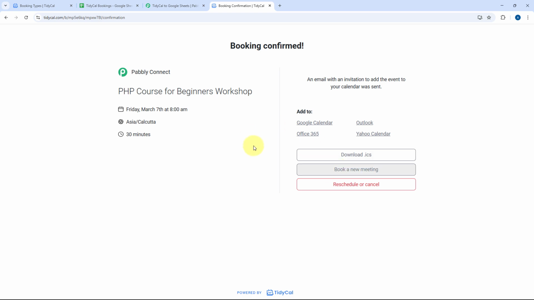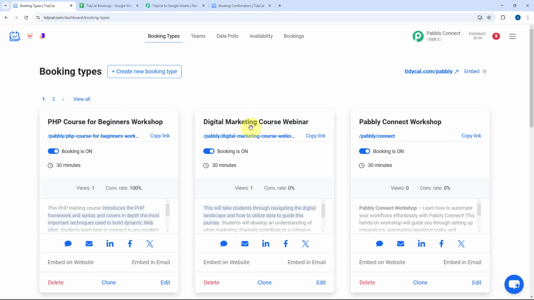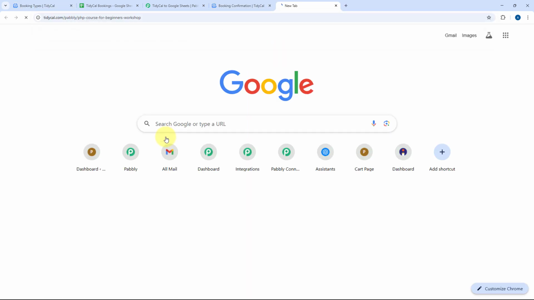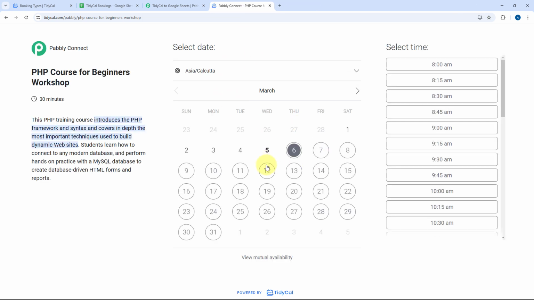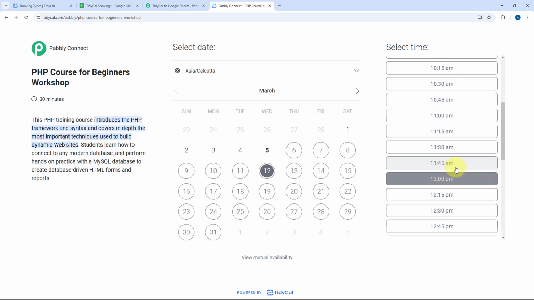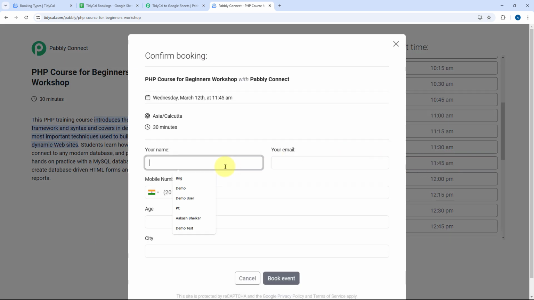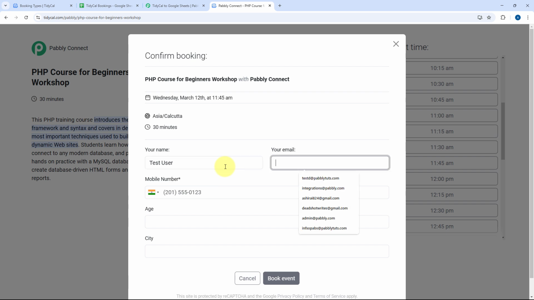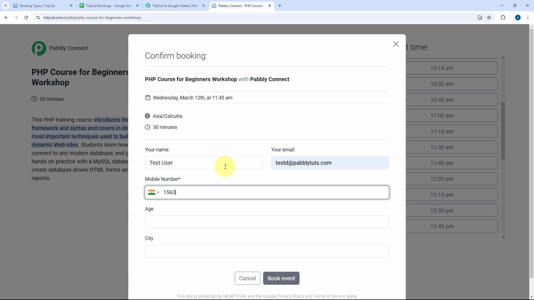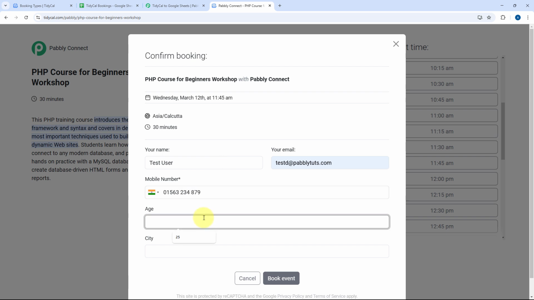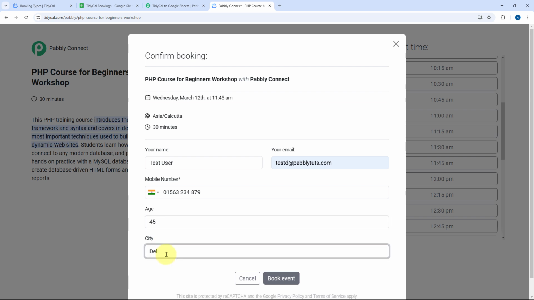For that, I'm just going to make a new booking over here. Once again, I'll just copy the link of the same booking page, paste it in a new tab. And this time, I'm going to select the date as, for example, 12th of March and time as, for example, 11:45 a.m. The name of the person is test user, email address is this, then this is a dummy mobile number which we are entering. Then the age is, for example, 45 and city is Delhi. After entering all of these details, let's click on this book event button.